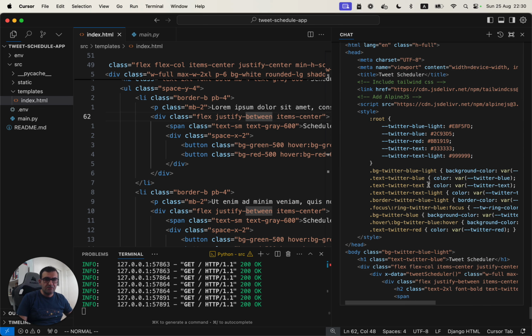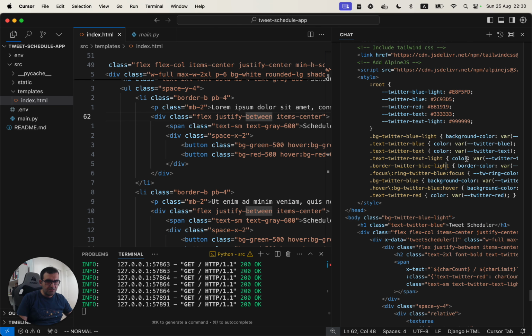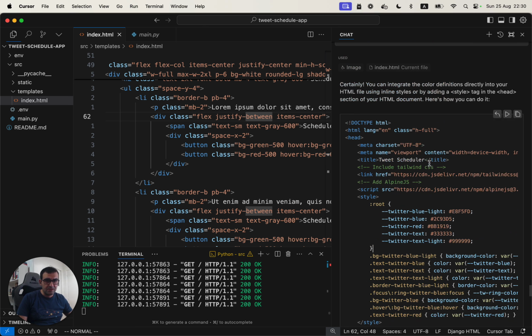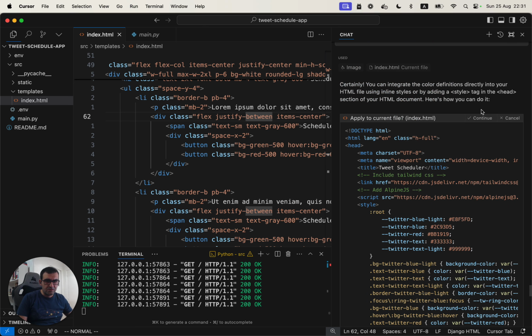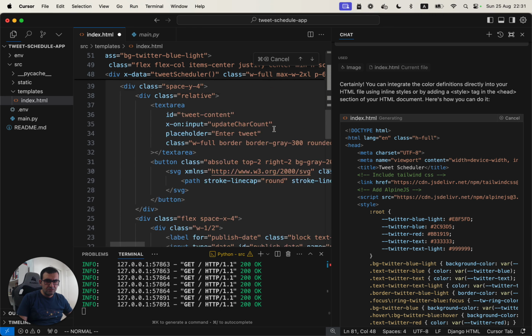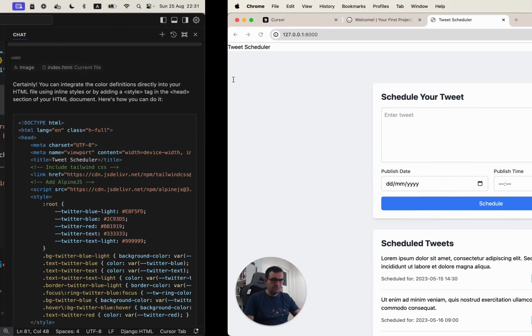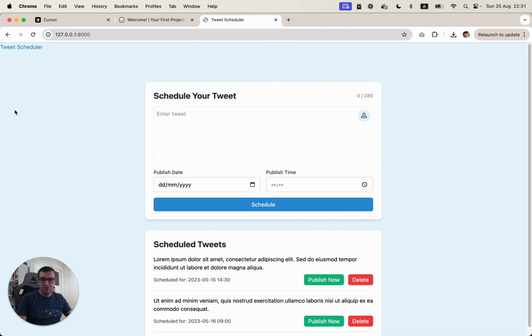Right. So define them in CSS. Okay, yeah, makes sense. Twitter blue. So define them as CSS variables. Okay. Color var. Okay. Yeah, makes sense. Okay, let's try it out. Let's see. Will this work? Continue. Okay. Accept. Let's see. Whoa, nice.